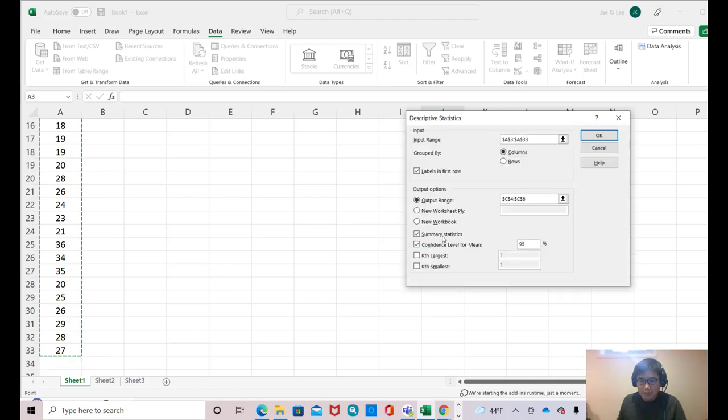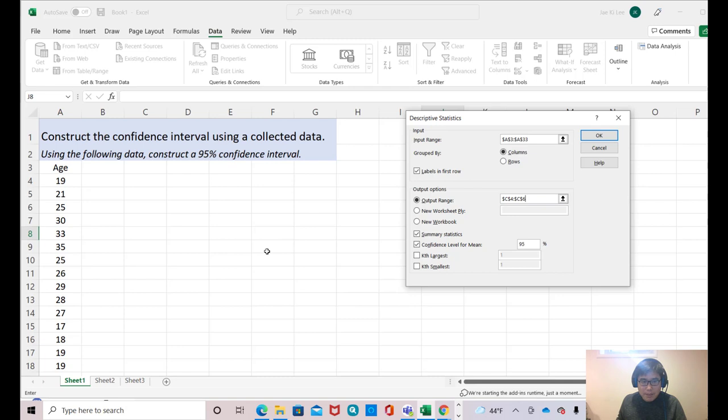And then I'm going to display my statistics in the same window. So I click the output range, make sure to click Summary Statistics and Confidence Level for Mean. This time we are finding 95%, so I keep 95. If you want to find 90%, just switch to 90. If you want 99%, then type 99 like that. But this time we are doing 95%, so I keep 95%.